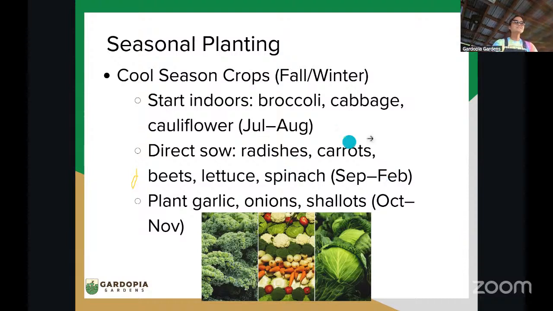And so cool season crops. These are crops that love the cold weather, which are going to be all your vegetables usually. So nothing with a seed inside. Your leafy greens, your spinach, your kale, cauliflower, cabbage, broccoli, all of those love cold weather. And so you want to start these indoors, usually at about July and August. I know it's blazing hot outside, but you want to start them indoors. They're not going to be beaten by the sun. And then we'll usually put them in the ground in about September, October.